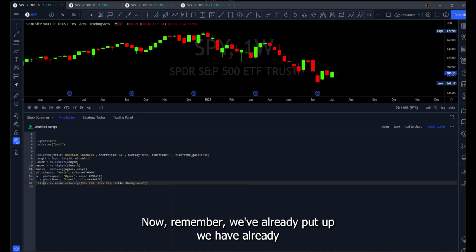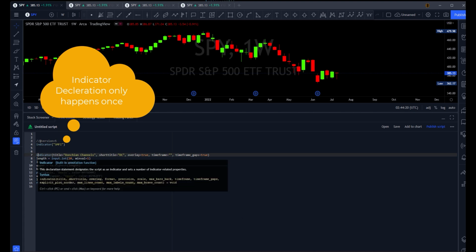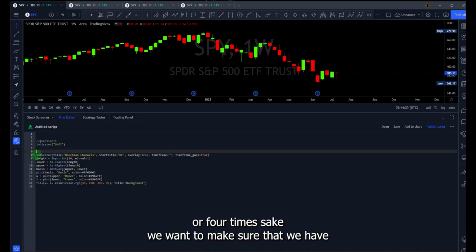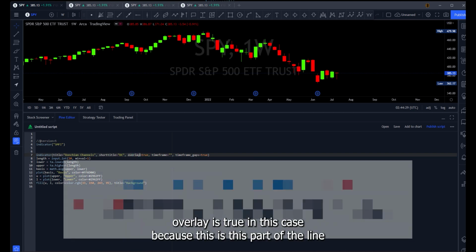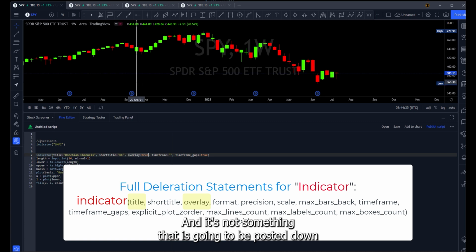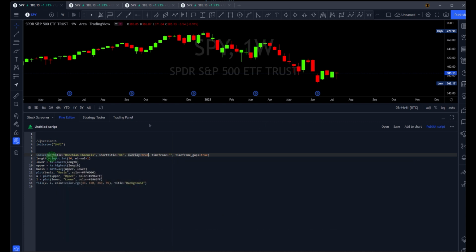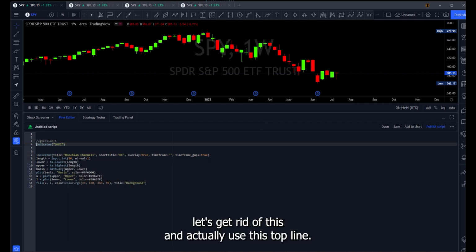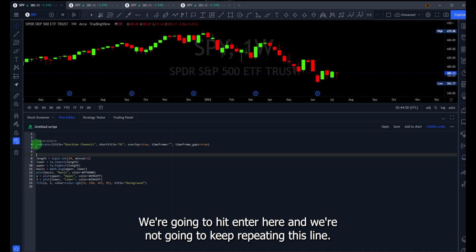Now, remember, we have already labeled this script as an indicator. We don't need to keep repeating this line. We've already given it a title. So in this case, for time's sake, we want to make sure that we have overlay as true, because this part of the line up here is going to make sure that it overlays on your chart and it's not something that is going to be posted down below, like an RSI in its own window. So let's get rid of this and actually use this top line, and we're going to hit enter here, and we're not going to keep repeating this line.